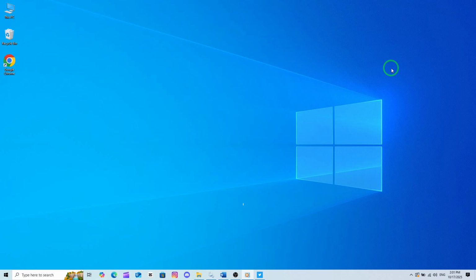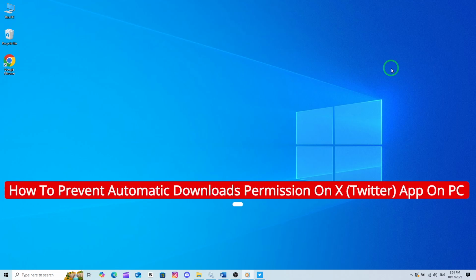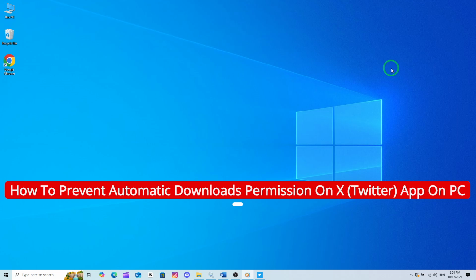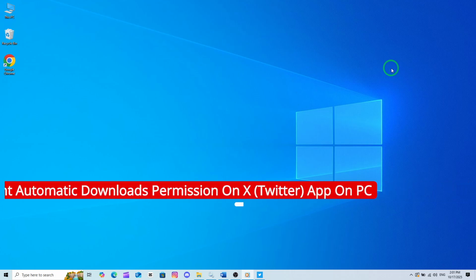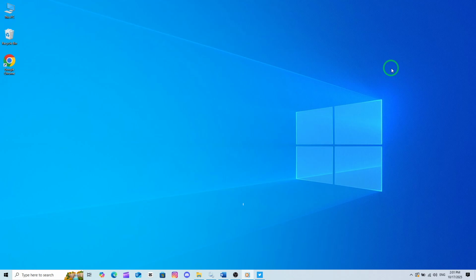Welcome. In this video, you'll learn how to stop the X, formerly known as Twitter, app from automatically downloading files on your PC after the latest update. If you've noticed that things are downloading without your permission, this quick guide will help you take back control of your browser and privacy settings in just a few steps.